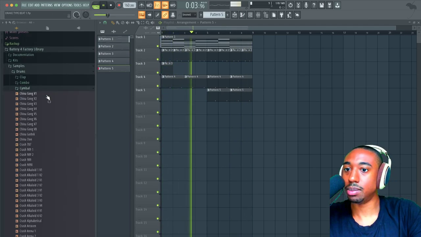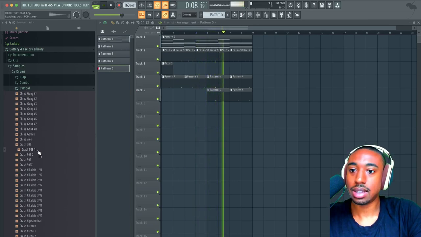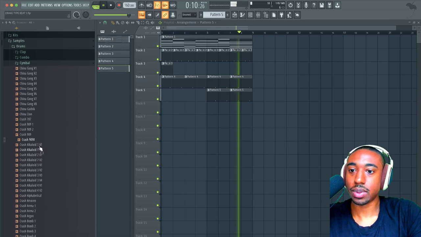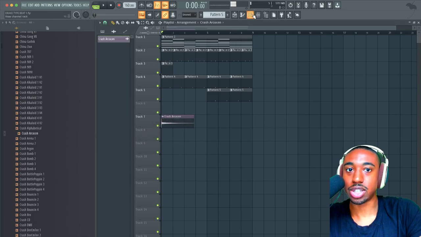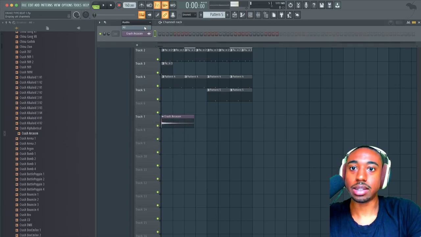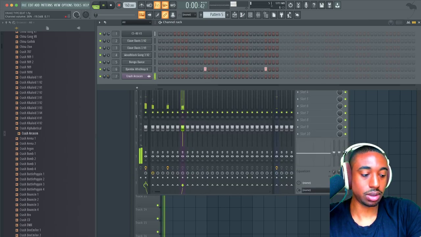Now I want to look for a cymbal. We just need like a... Something kind of like... Even this one. This one's pretty good. So this is going to be our transition type of sound. And let's go to channel rack. Hit Control L. Send it to the mixer. Turn the volume down.